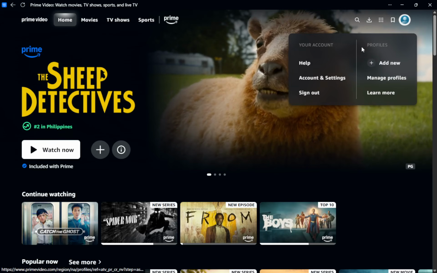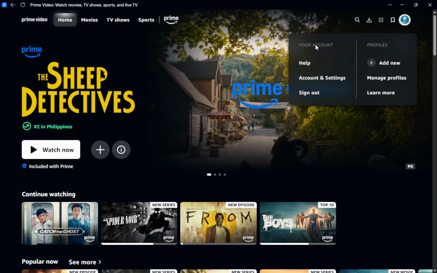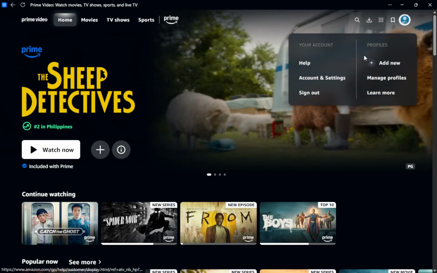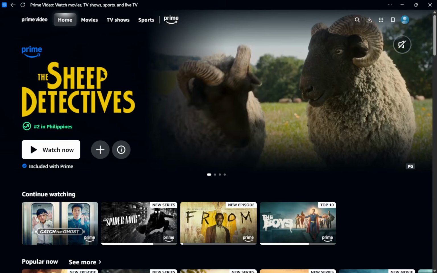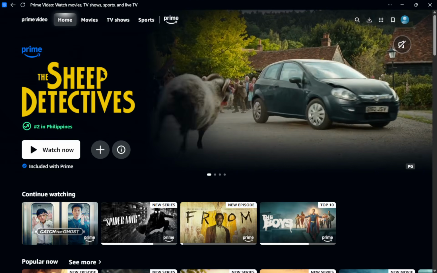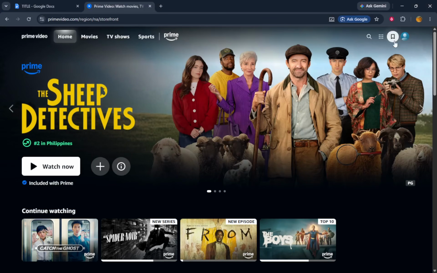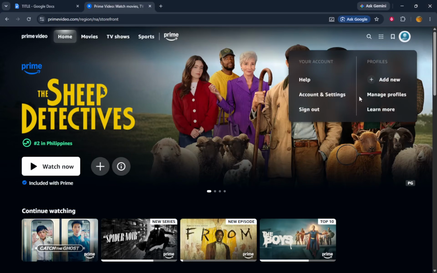Next up, if you have multiple profiles, you'll need to switch to the correct one. You want the profile whose watch history you wish to view. This is crucial because each profile has its own set of watched content, so make sure you're on the right one to avoid any confusion later.